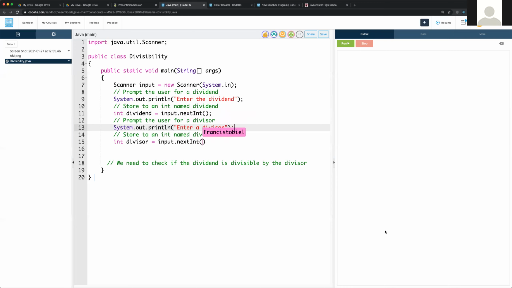All right, cool. So we prompted the user for the divisor, thanks to Geksan. And then Francis just added in our ability to store that answer into an integer called divisor. All right. So I know Sky did the conditional last time, so let's get someone else to do the conditional this time. Who wants to jump in and do that?